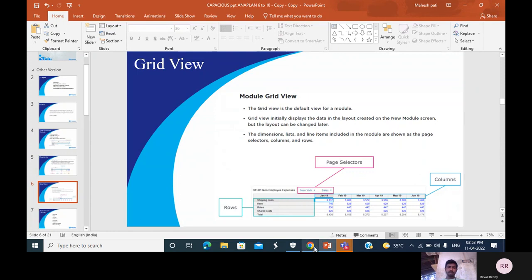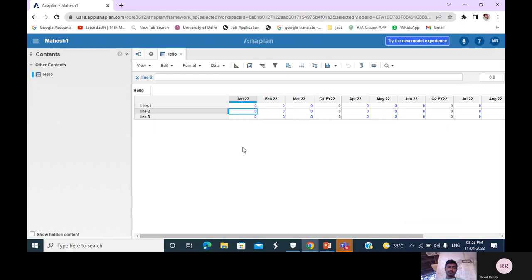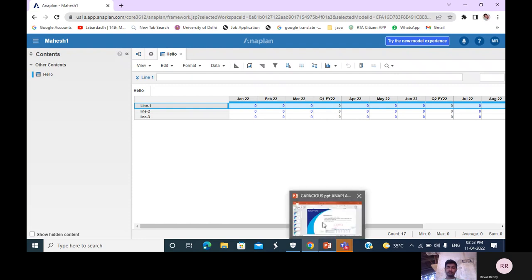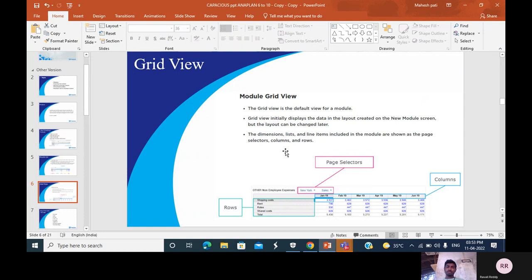Once more time, go to the module. This is the grid view. These are the line items, these are the rows, and these are the columns. A module grid view is the default view of a module. Grid view initially displays the data in the layout created on the new model screen, but the layout can be changed later. The dimensions, list and line items included in the module are shown.